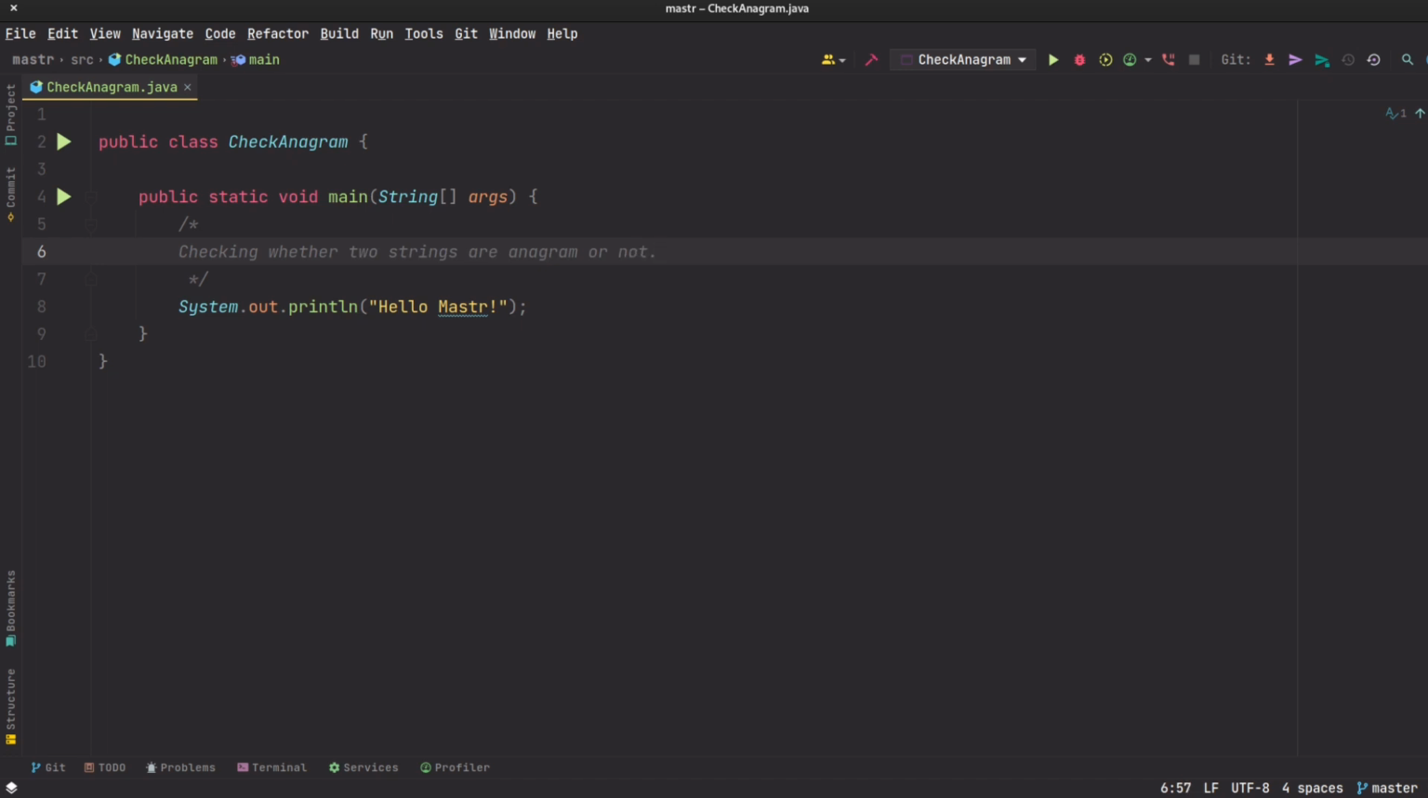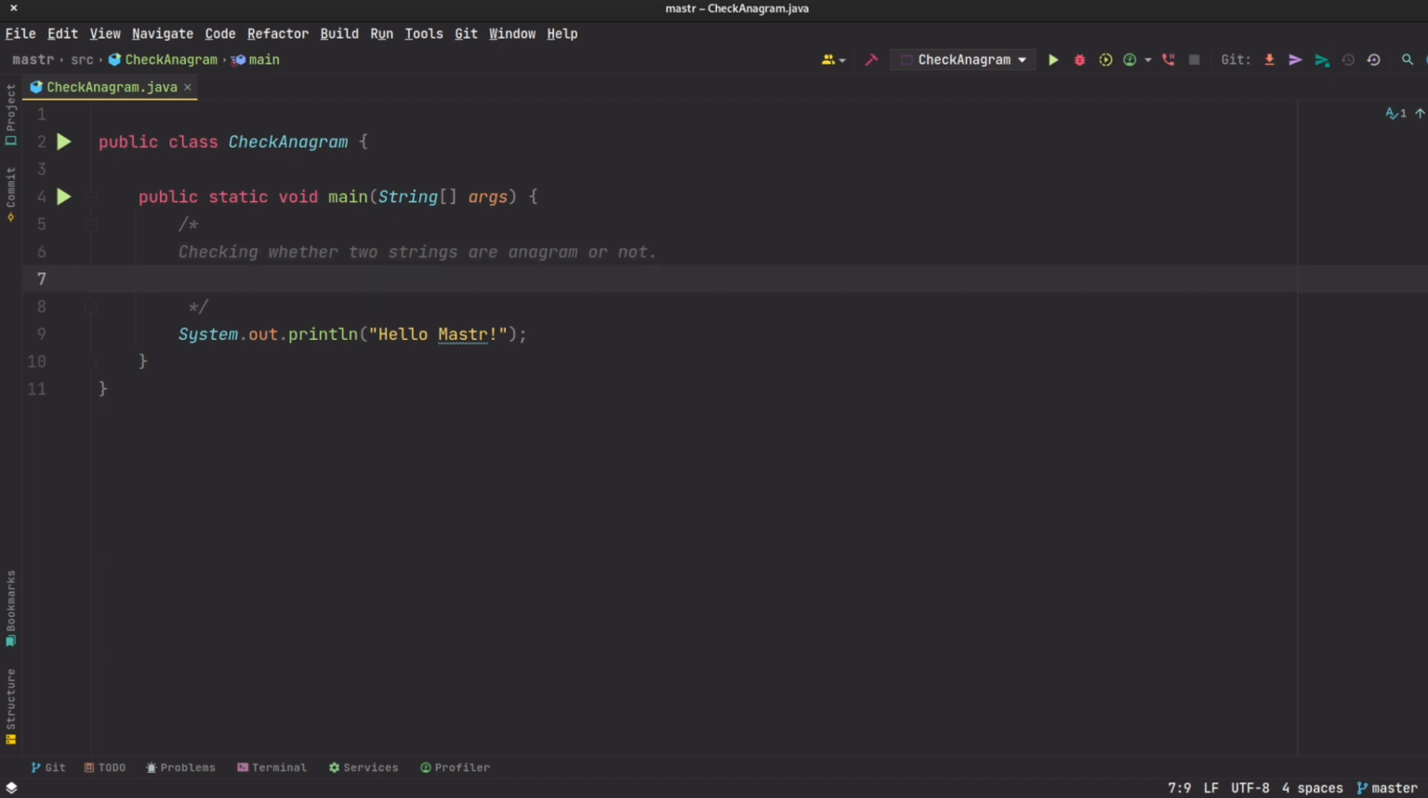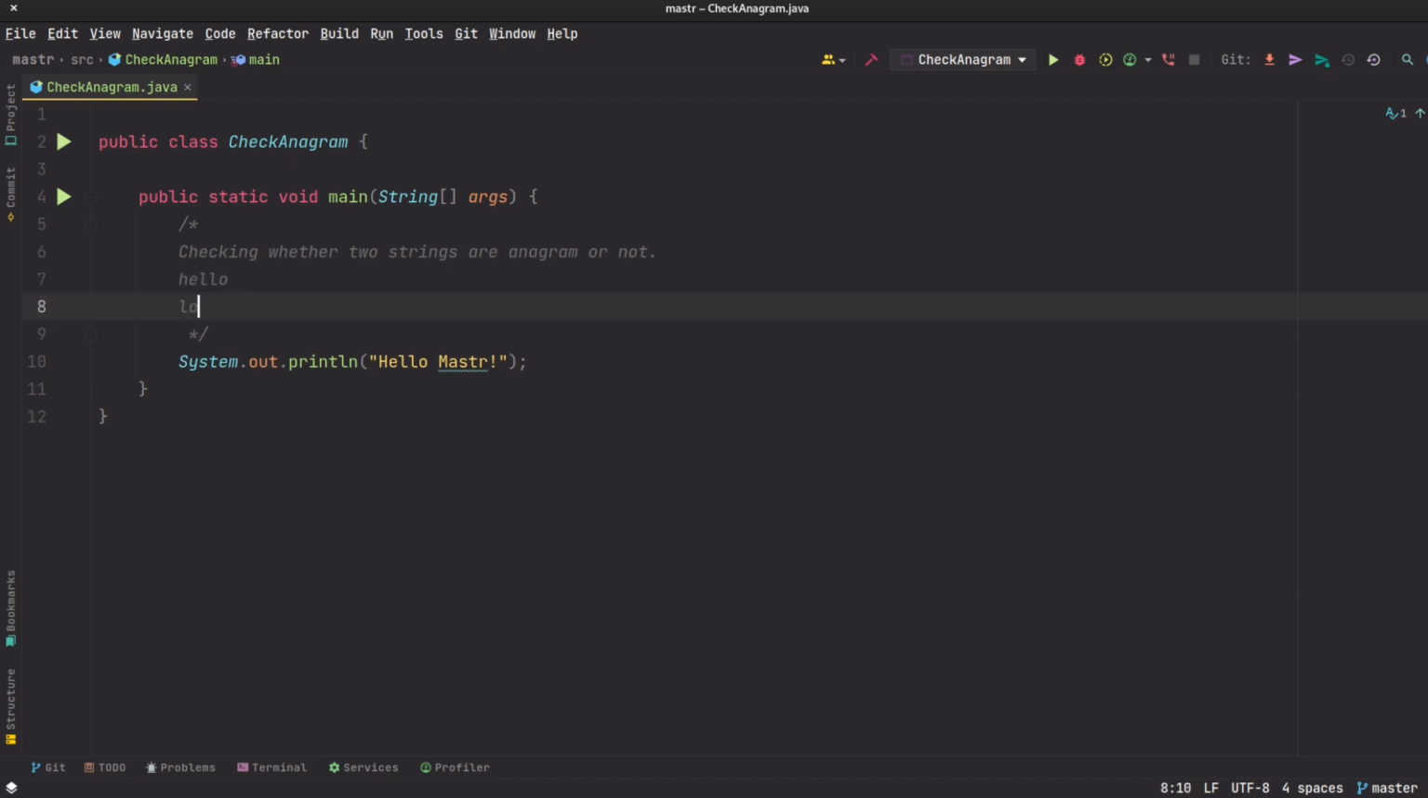So what does anagram mean here? Let me give you an example. If here is hello and here is olleh, you can see both of these strings are made up of the same characters, but the sequence of the characters in these strings is different. So anagram strings are those strings which are made up of the same characters, but in a different sequence. That's all about anagram strings, but our problem is to check whether two strings are anagram or not.